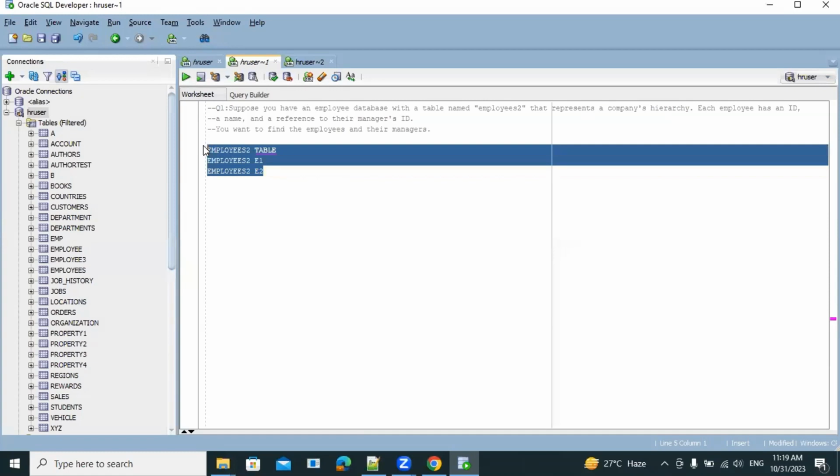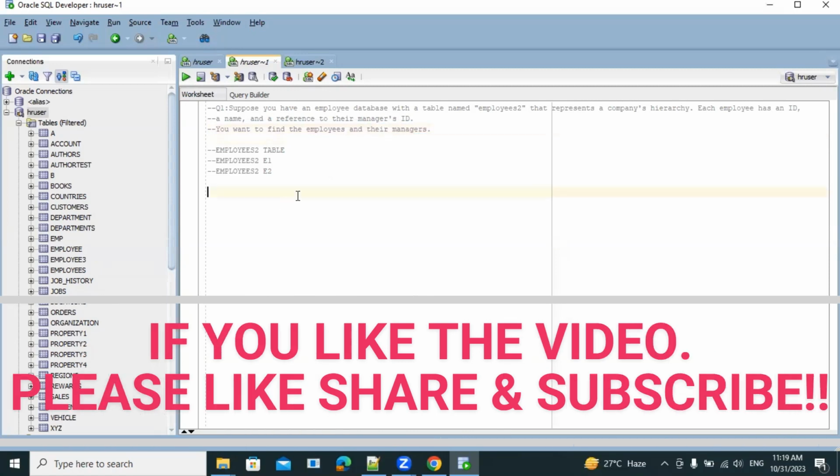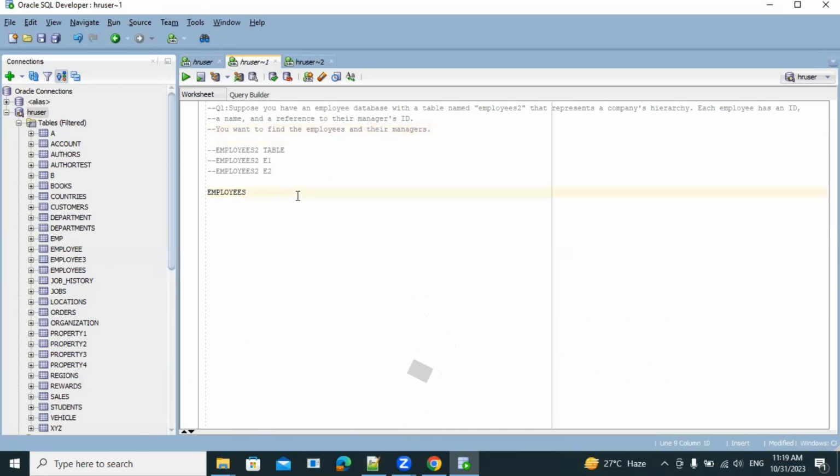So what I have done is, this is our main table, employees 2, and I have divided this table into two temporary tables. One is called E1 and the other is called E2. Since they want to find the employees and their managers, they want all the employees and only their respective managers. They want employee name and manager name here. This is what they want in the output.